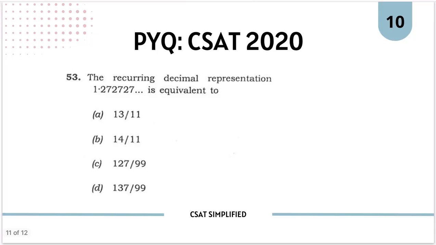This is a question from CSAT 2020. I'm going to leave this question for you to solve. Whatever option you choose as the correct answer, put that in the comments for discussion. And if you want me to solve it, just put that in the comments as well. I will pick this question up in the next class.